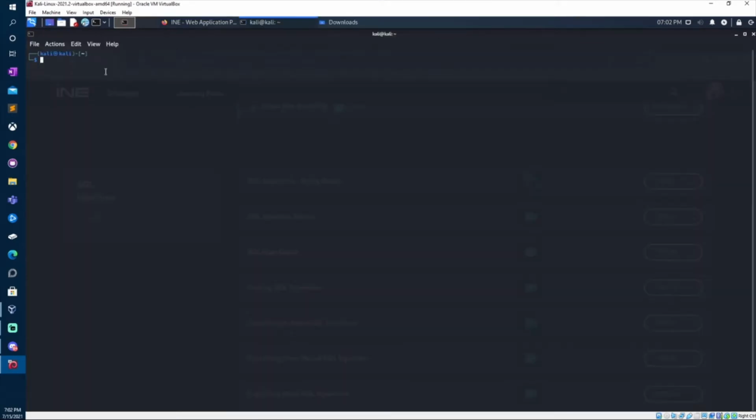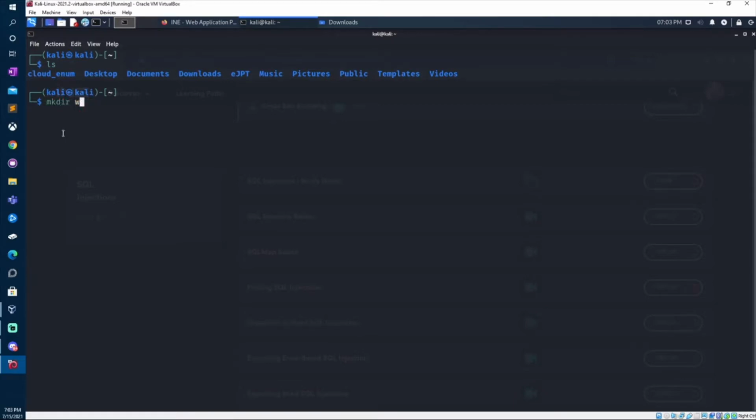The first thing I always like to do when I'm starting a new certification is make a new folder on my home directory. You can see that I have one for eWPT. I'm going to make a directory for the eWPT as well. eWPT, you can see this directory is now here.